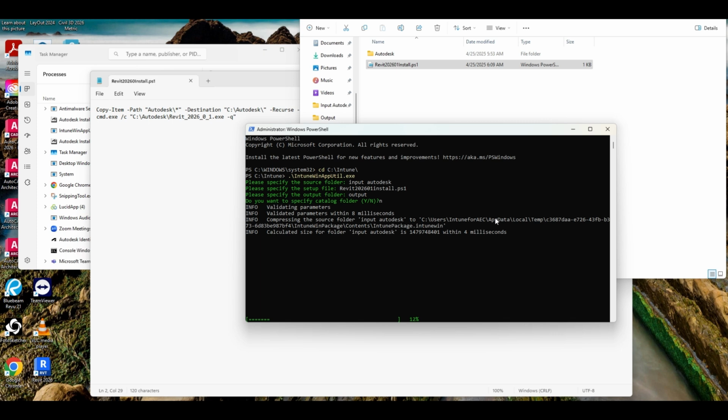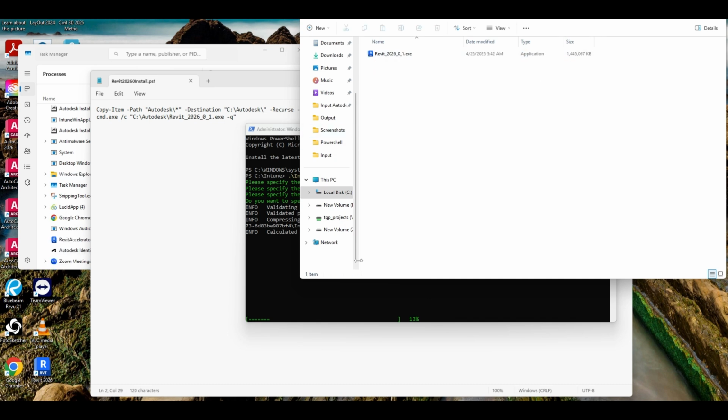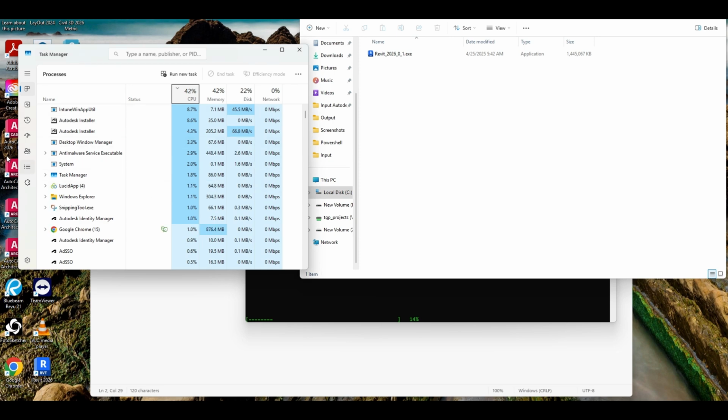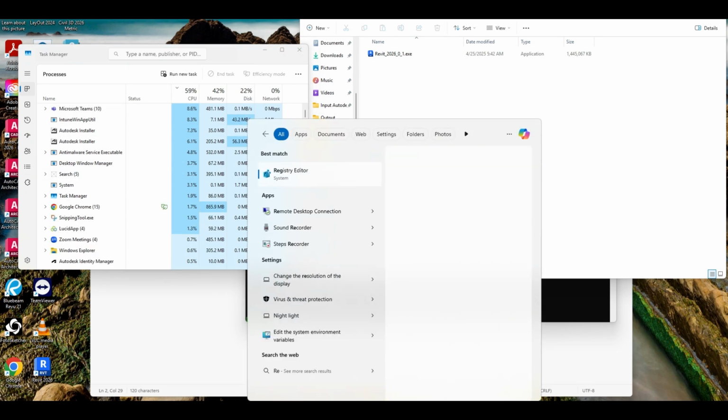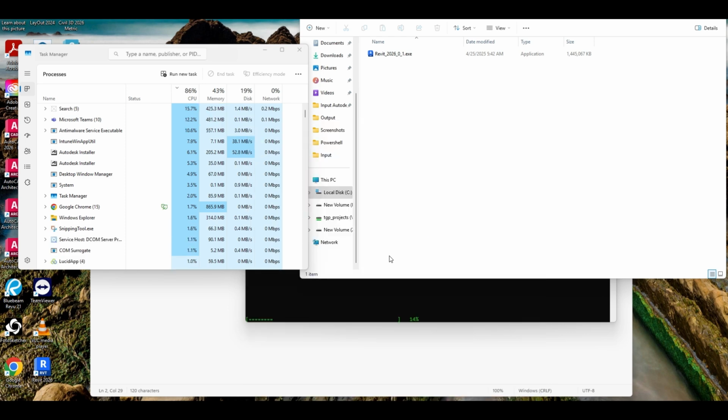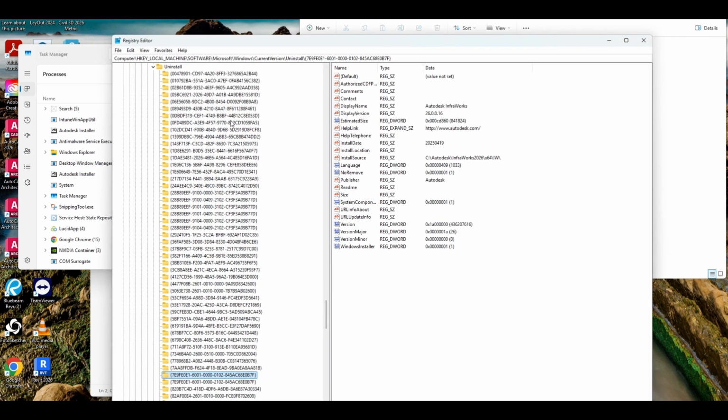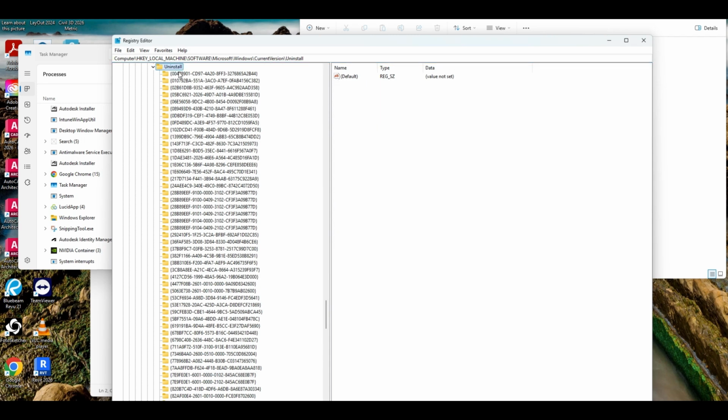So this update's, I think, like a gig, a little bit more. Yeah, about a gig and a half. So that's going to be the size of your package. Nothing too crazy. We see it's installing over here. And mainly, I always do the install so that we have our registry keys so we know. So we'll be able to find those.